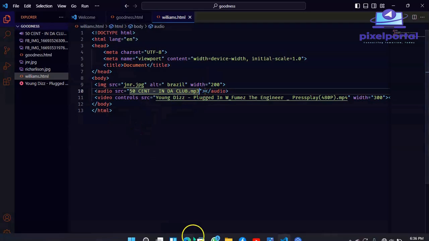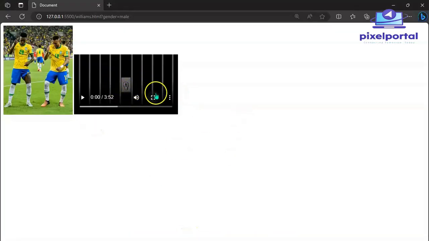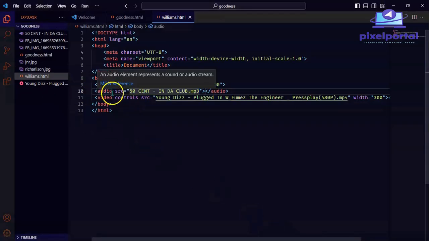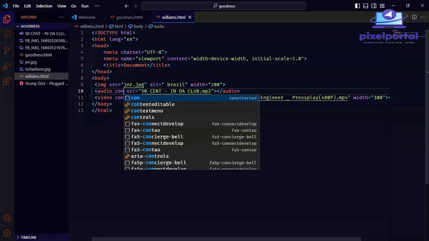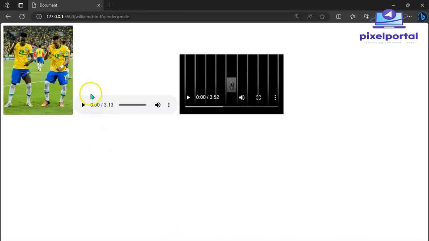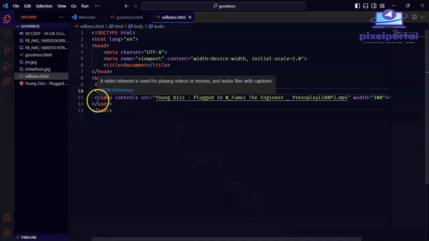Now I open my browser. I'm not getting that audio here. Why am I not getting it? It's because I forgot to put my controls. So I'll just go back and put my controls. Look at it here. I'll just click on it. Now I go back to my browser. I have it here. So I can play, I can pause, I can mute, I can do other things, meaning I have control over this particular audio of mine. So that is how you can actually add your audio.